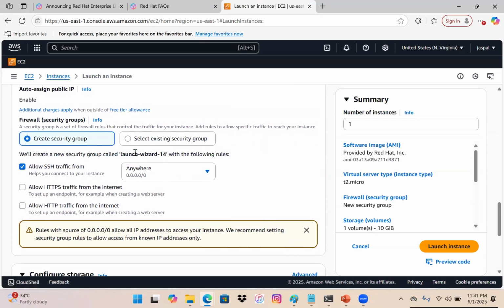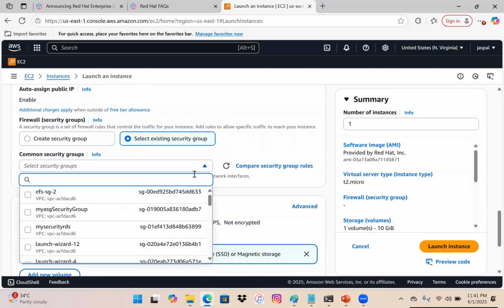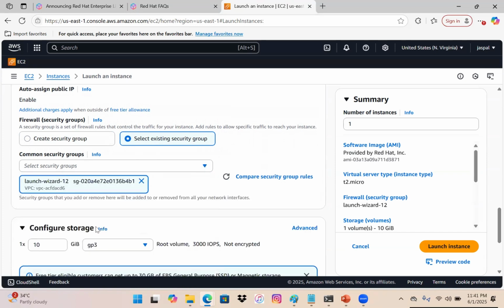by default is going to launch a new one. If you already have one in which you are allowing SSH on port 22, you can utilize that. I already have one, and I can show you. I'm using this launch wizard one. Let me show you what is there.